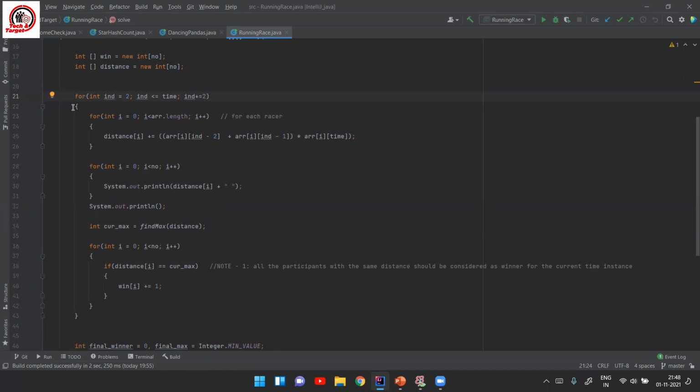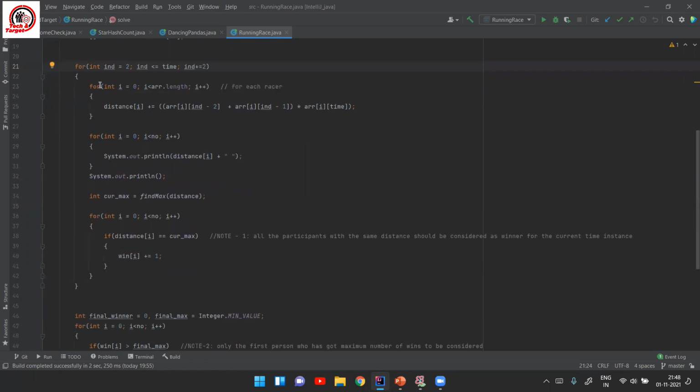Now what are we doing? For every iteration we are calculating, for each racer, the distance traveled by that person at that particular moment, for every 2 seconds. For the first time, the index will be 2, so we'll be taking index minus 2 and index minus 1. That means the element at the 0th index and the element at the first index, and I will multiply that with the distance, right? So the distance will be available at the time-th index.